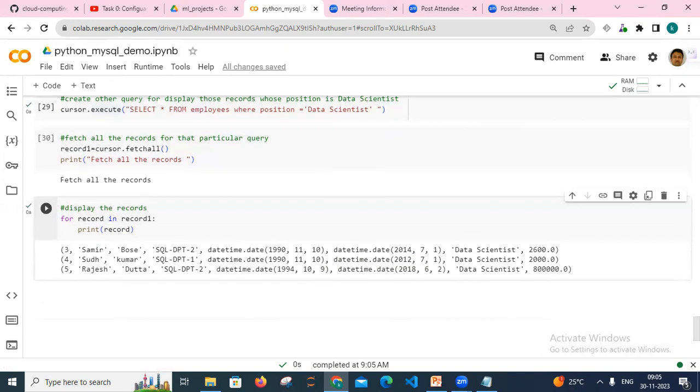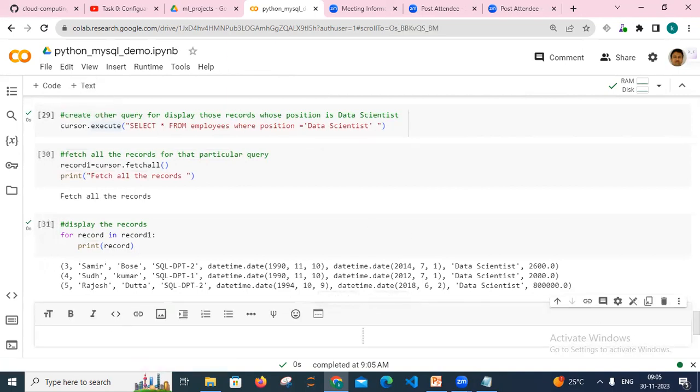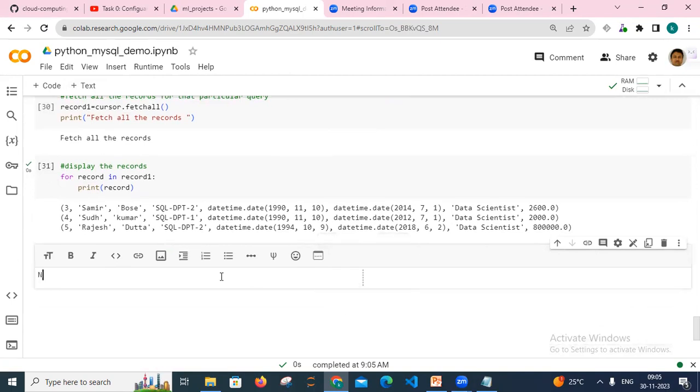And you can see that only the data scientist position is showing, not all the records. So that is a very easy thing that you can add over there. In this way we can fetch the records, and now we can show how you have to update the records, right?